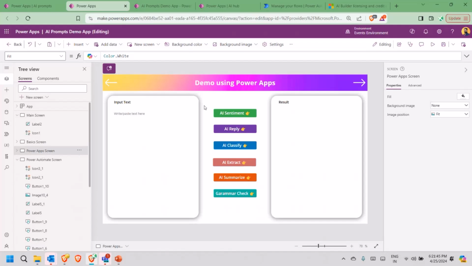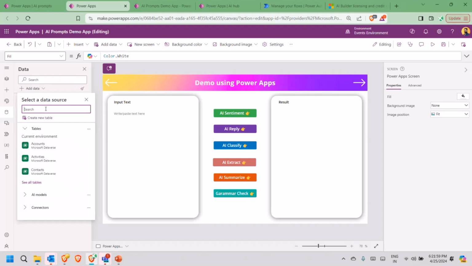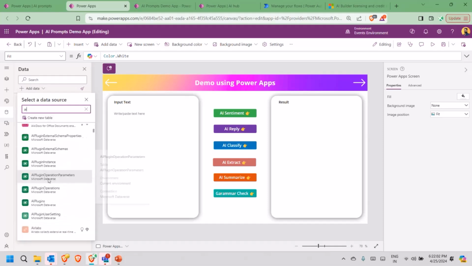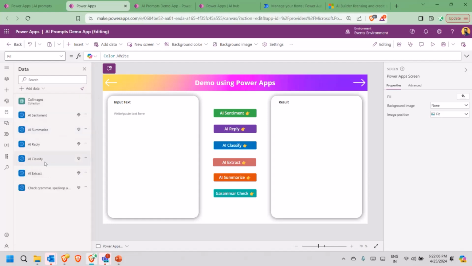When I click on Power Apps, first thing first, I need to go to data source and add all these AI prompts models here. How do I search for it? It's simple. Just search for AI. It will show you. As I've already added them, it's not showing me these, but it will show you, and feel free to add it from there.